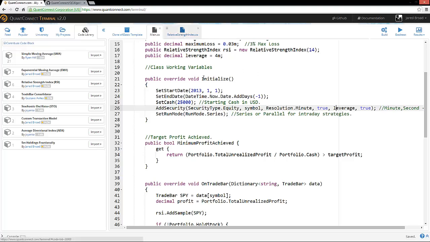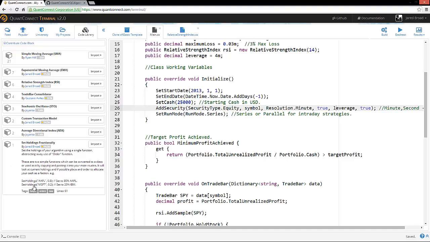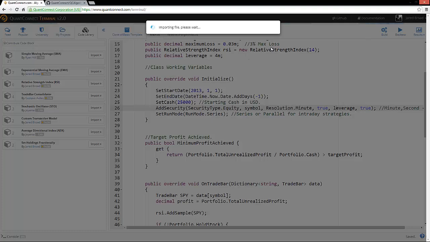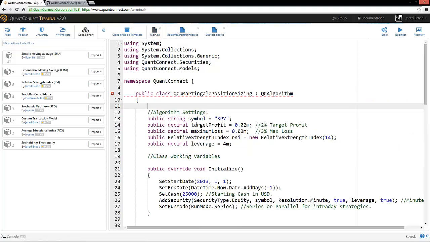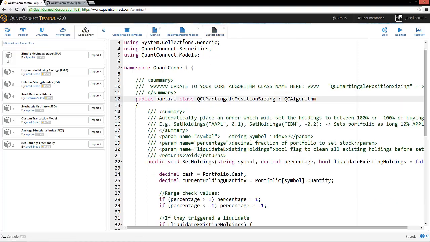We're going to use the set holdings helper method I described before, and you can access this again in the code library and then the set holdings class here. Click the import button to import the set holdings code to your strategy, where you can use it to set your holdings fractionally. So for example, set holdings of Apple to 0.1 would set it to 10% of your cash to Apple. The public partial class here signifies that this function will be accessible inside your main routine as long as the name is the same. So here we have it as the same because we made this for this tutorial.